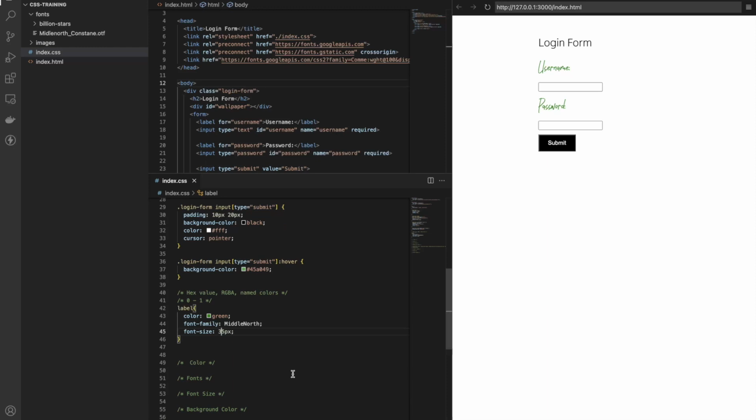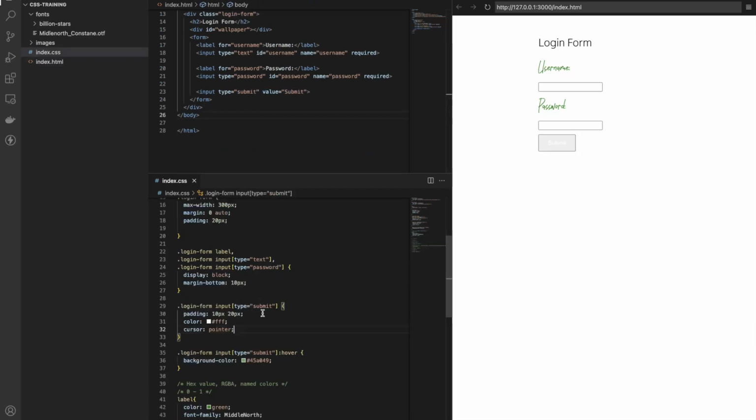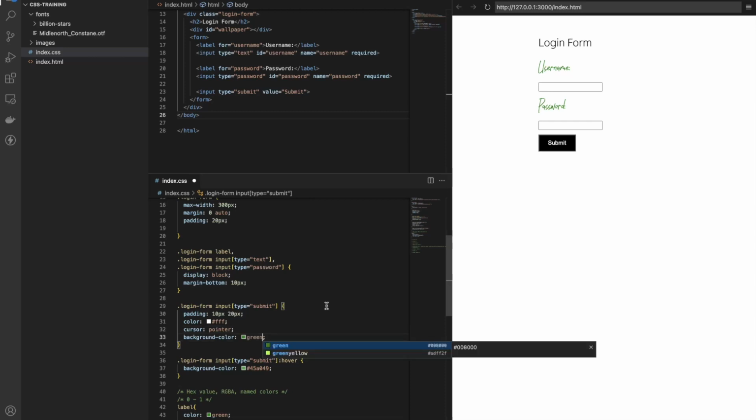That's another common CSS property. When you look at this submit button, it's an input element with type submit, and we already made the background color black. I can as well go ahead and change this background color to green, or I could pick a hex value like we had for color, an RGBA, or a named color. The next CSS property we want to consider after background color is background image.